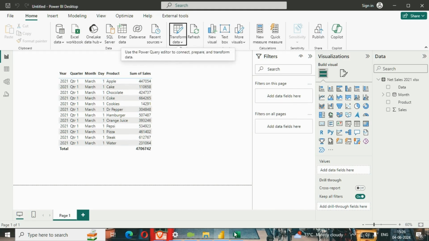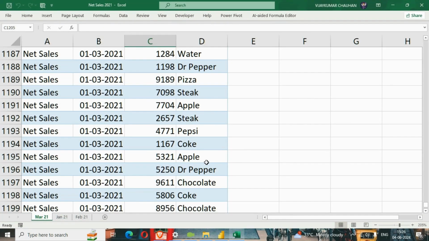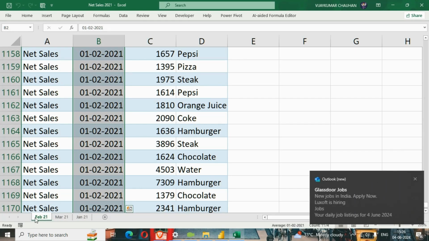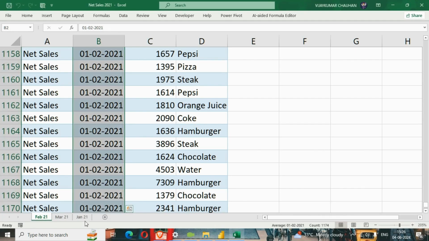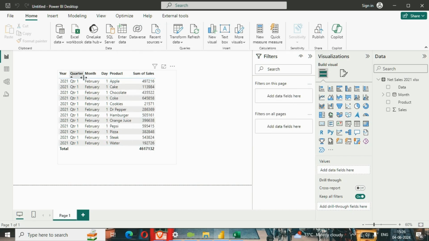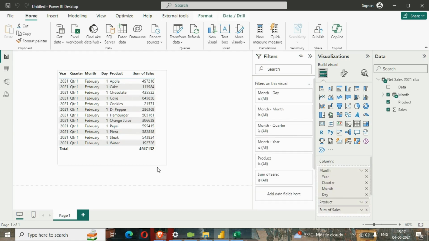Let's try once again. So let's go to this file here. Now I'll just drag this and paste it here so that February 2021 will be my latest file. Let's save this file, and now let's try to refresh this. Yeah, you can see now we got the February sales figure. That is the latest file that I have. That is the first file. That is the latest file.